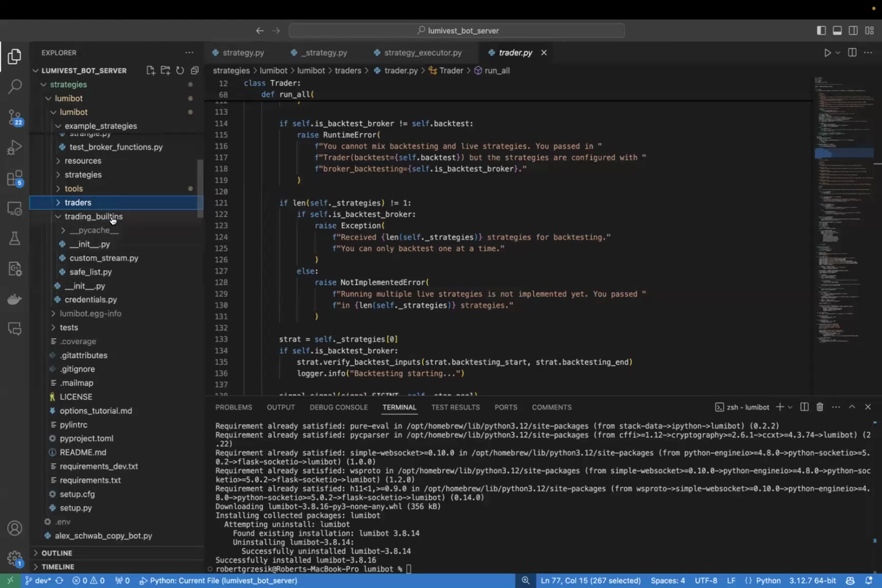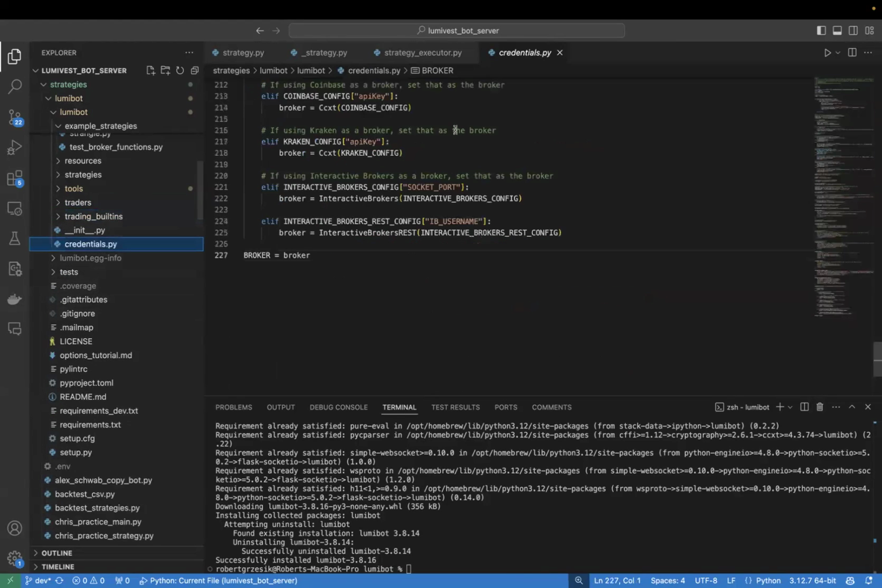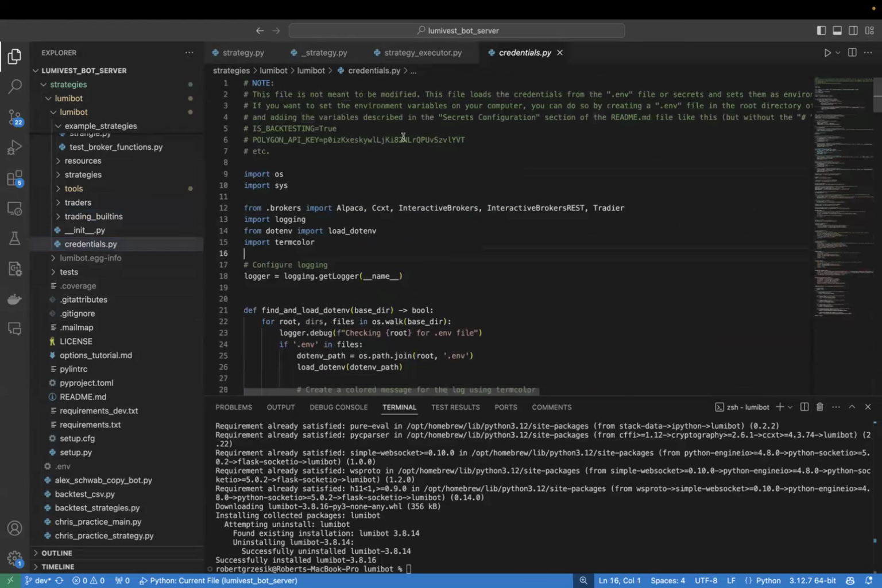Oh, and then there's credentials. This one's pretty important too. This is what loads your env file. So if you're ever wondering how Lumibot actually loads in your API keys and all that kind of stuff, it gets loaded in from this credentials.py file.